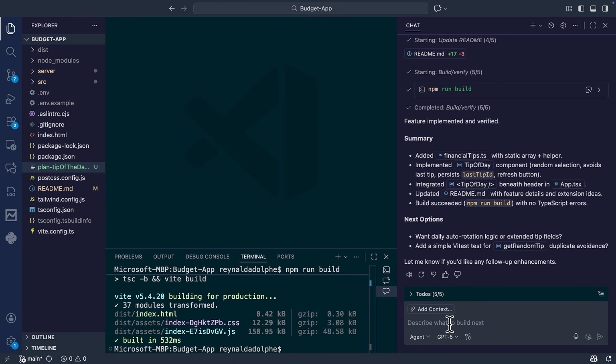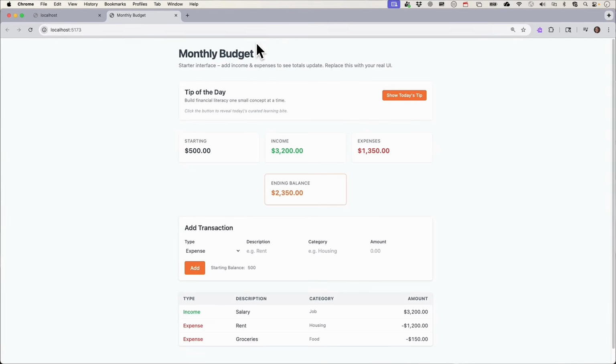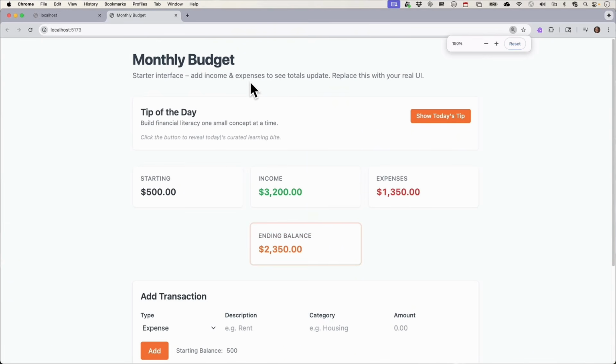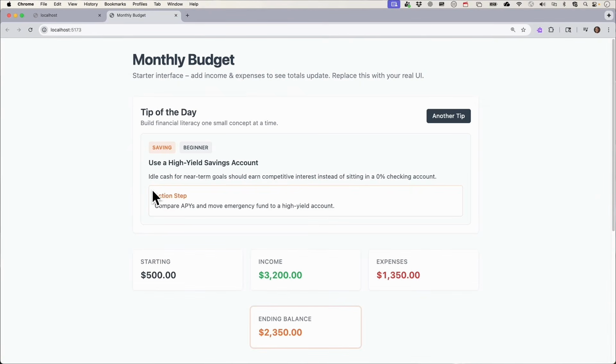And in the terminal, I'll run my app to see the results. Let's take a look. And there you go at the very top. Today's tip: build financial literacy one small concept at a time. Click the button to reveal today's curated learning bite. Using a high-yield savings account, idle cash for near-term goals should earn competitive interest instead of sitting at a 0% checking account. All right, not bad.